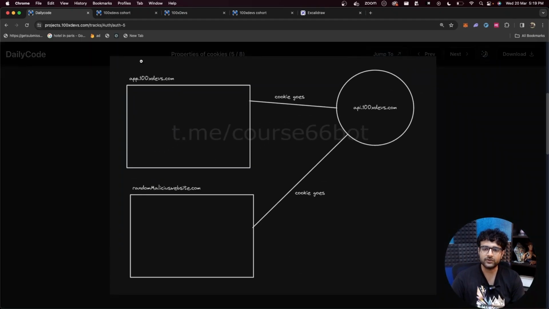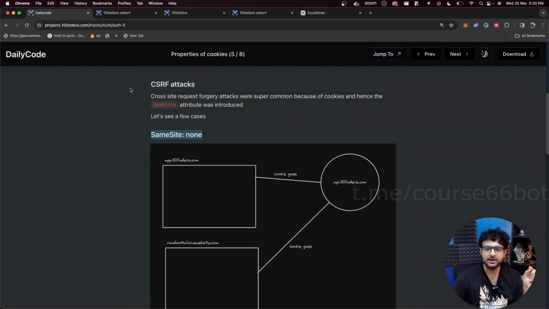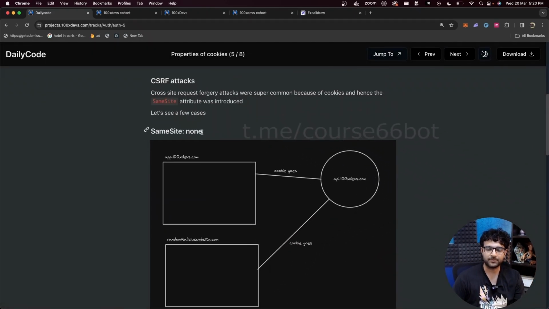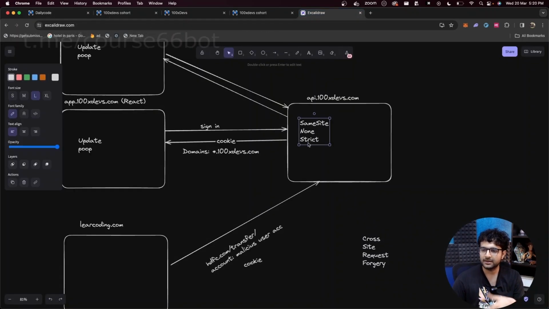Let's kick things off with SameSite none. If you set SameSite as none, then a request goes out to api.100xweb.com and you get back the response. But if a malicious website sends the request, the cookie goes there as well. So the cookie goes from both places. You should never set SameSite as none. If you don't set anything, by default lax gets selected, the third one.